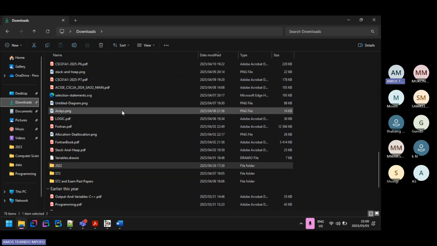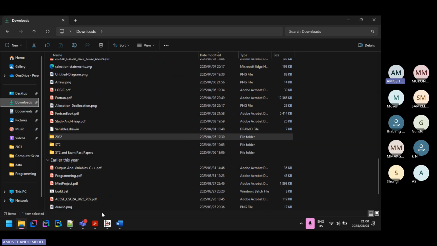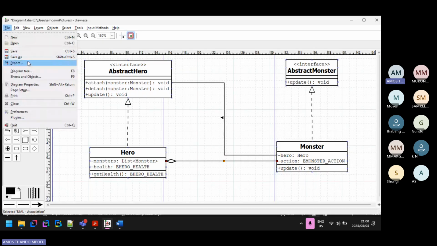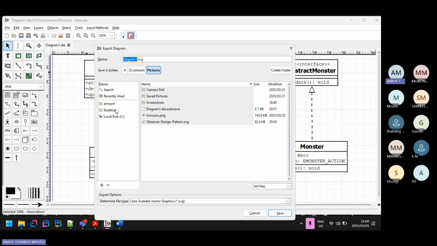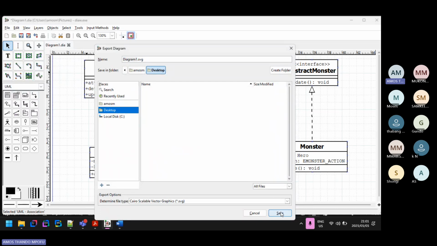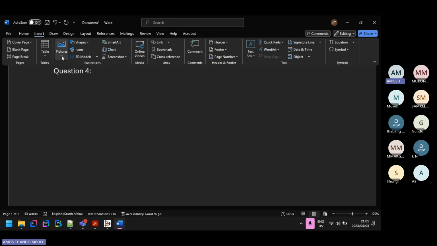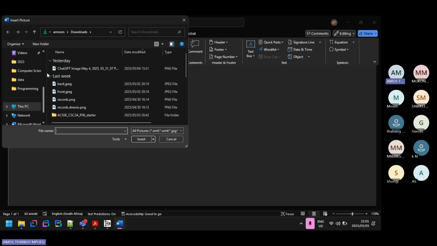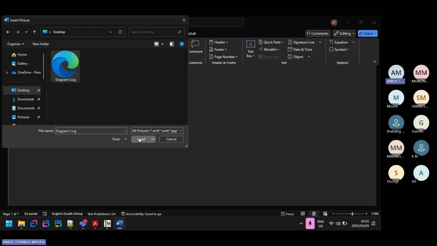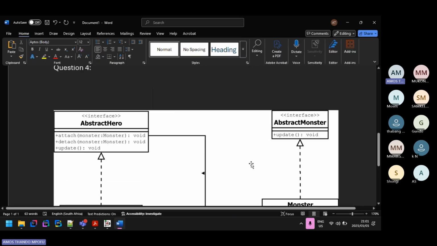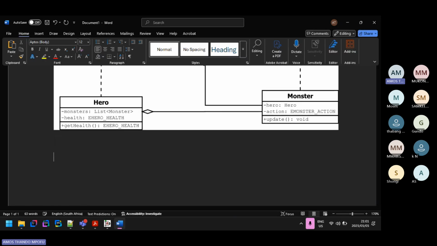Where is it saving these things? Okay, it's fine. Oh, I think I didn't choose the location. I think that's what the problem was. So export, save it on desktop. Yeah, I didn't choose the location. And then now I can insert. So pictures, this device, and then desktop, diagram 1. There we go. So there's the diagram. Okay, let me click here.